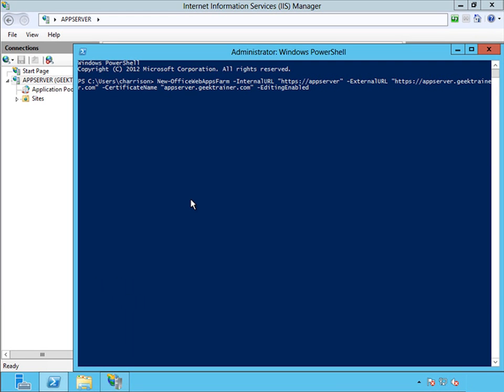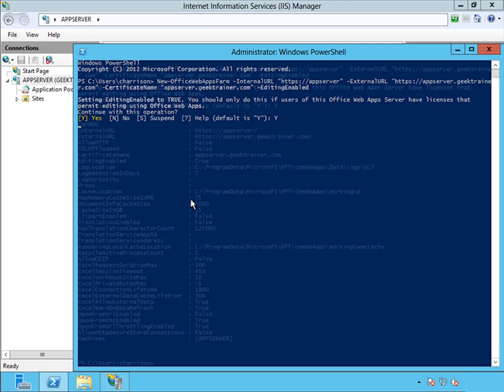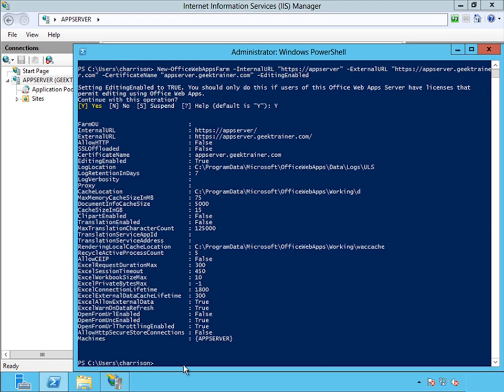It's then going to ask me, hey, are you sure you want to enable editing here? You do need licenses. So I'm just simply going to say yes, which is the default. Hit enter, and then let this provision the farm. And now, once that's been provisioned, it will then respond and give me all of the basic information about the farm that I have just created.